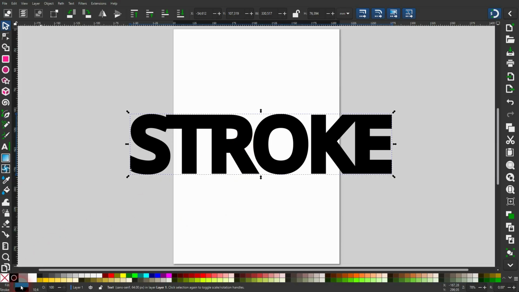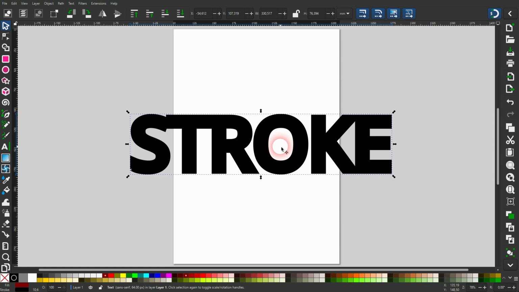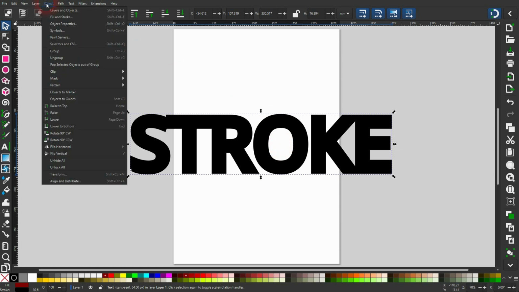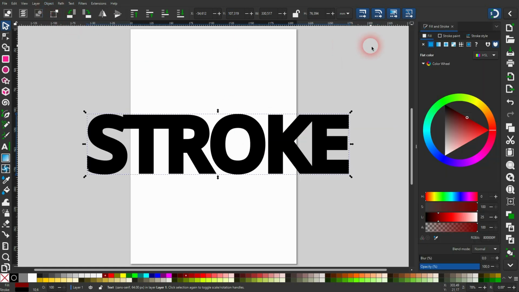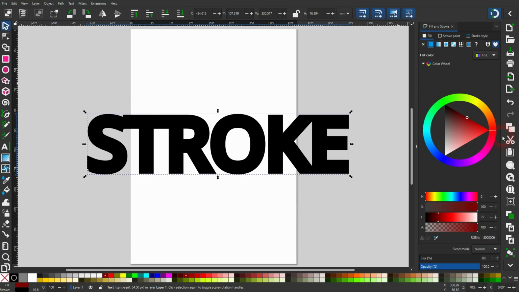In this case, the stroke is actually so big that it overblends the fill. So that's, I would say, a common issue. Let me show you how you can deal with it. We go to Object, Fill and Stroke, and under Fill, we can change the color, but we can't really see it because the stroke paint right here, the stroke color, is overblending.